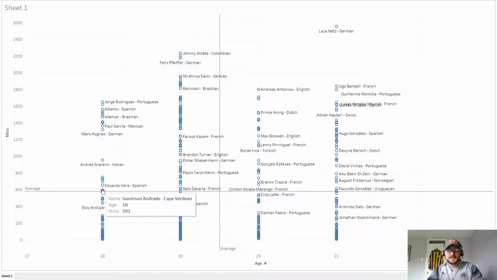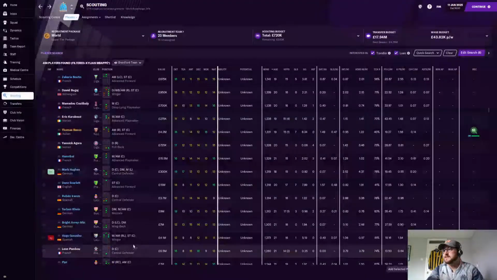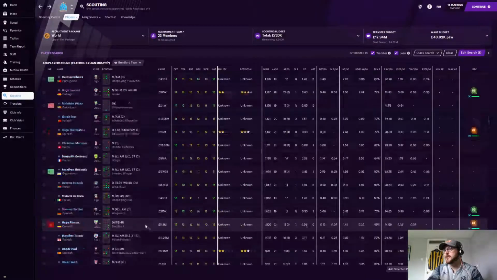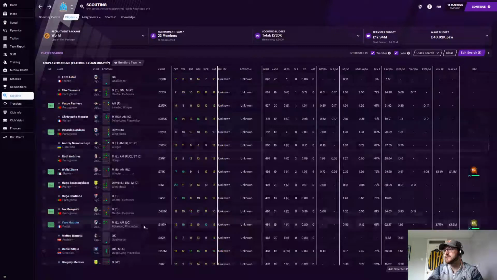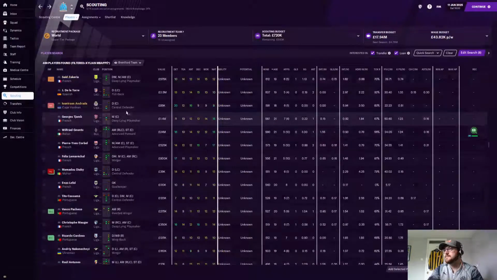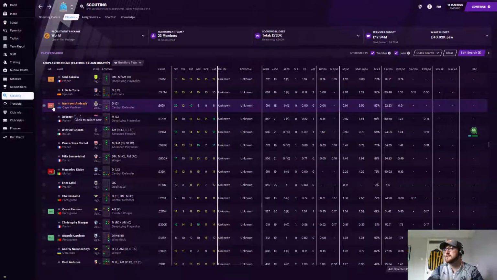Ivanison Andrade is a Cape Verdean player, 18 years of age, 591 minutes. So let's just scroll on down to 591 minutes. Oh, one of my scouts is already looking at him. I've not put a bid in for him. So the only thing I'm guessing is I've not hit continue yet. We do have Pablo Longoria who puts offers in for players. He might have already done so, but he's a Cape Verdean central defender.